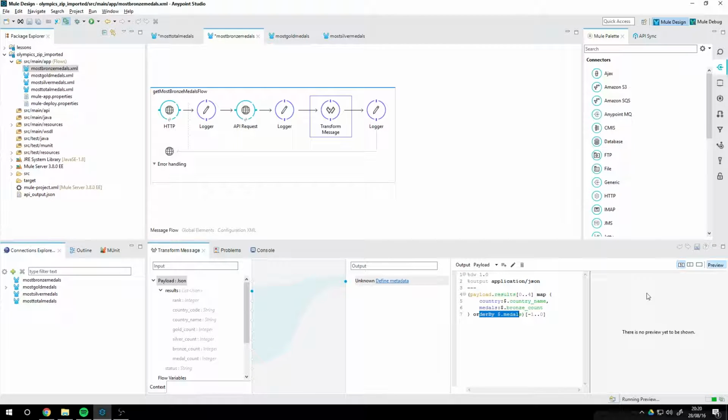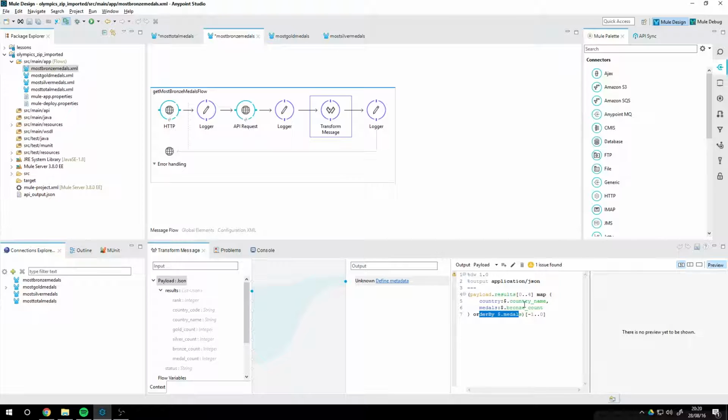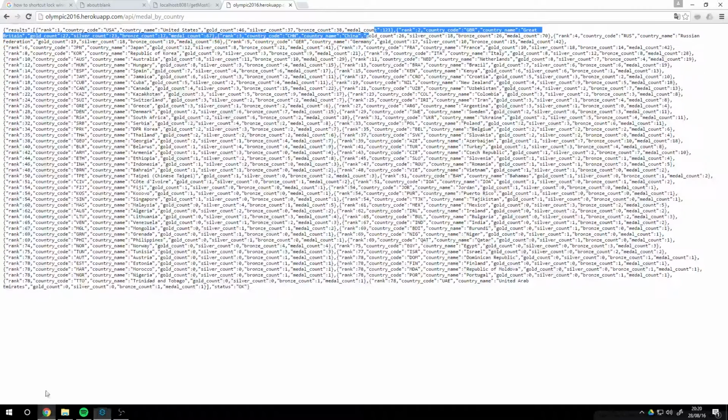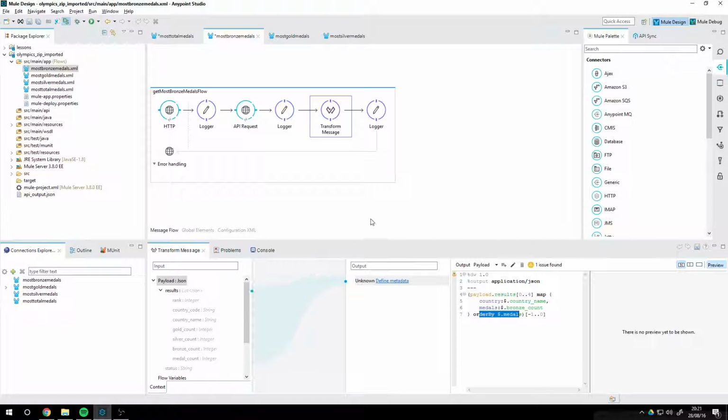So we can see here, I don't know if the preview is working right now, but yeah, it's not working because I have to call the API first, I guess. But it's bringing me this kind of result here with just the country and the medals, and this is fine.